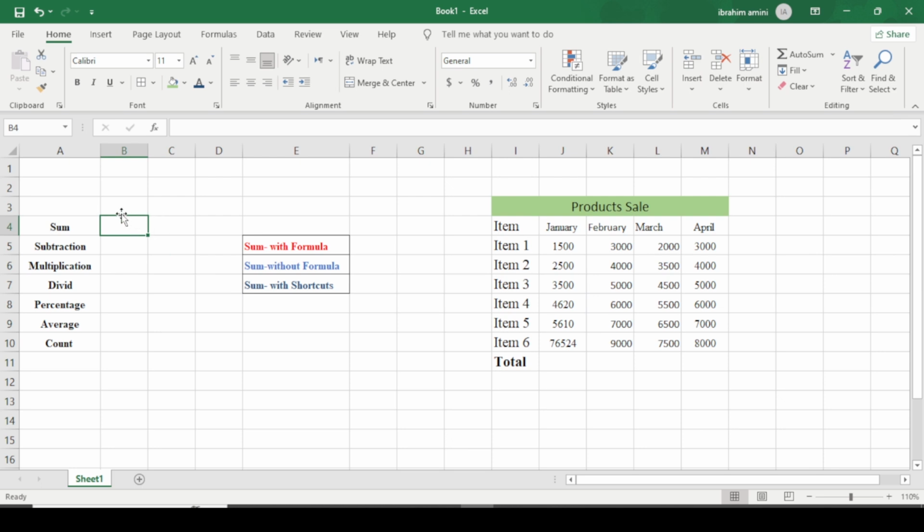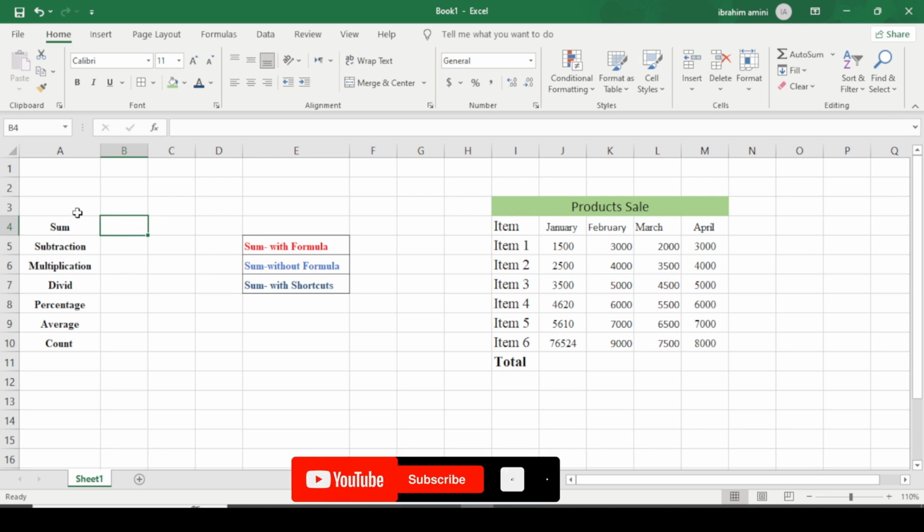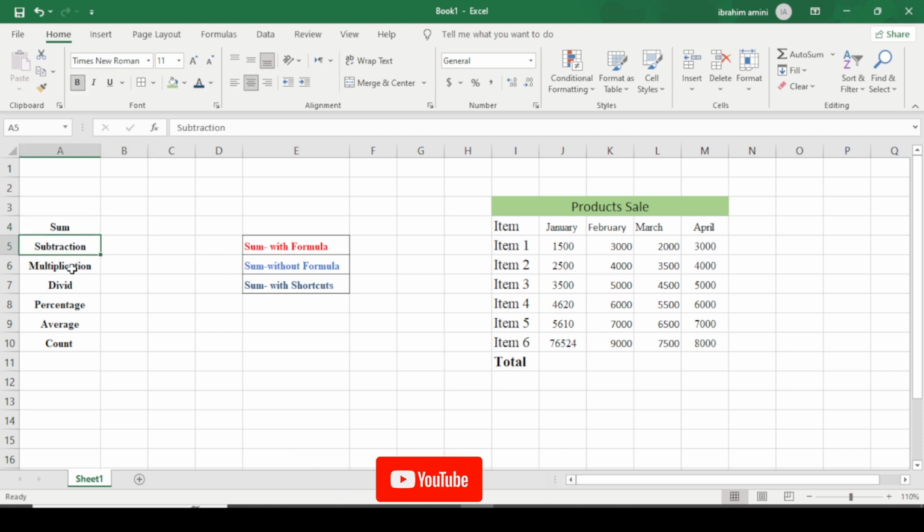Hello there, today we are going to discuss some formulas in Excel sheet. So we will discuss sum, subtraction, multiplication, divide, percentage, average and count. Okay, so you will learn different kinds of methods where you are able to do all these functions easily.